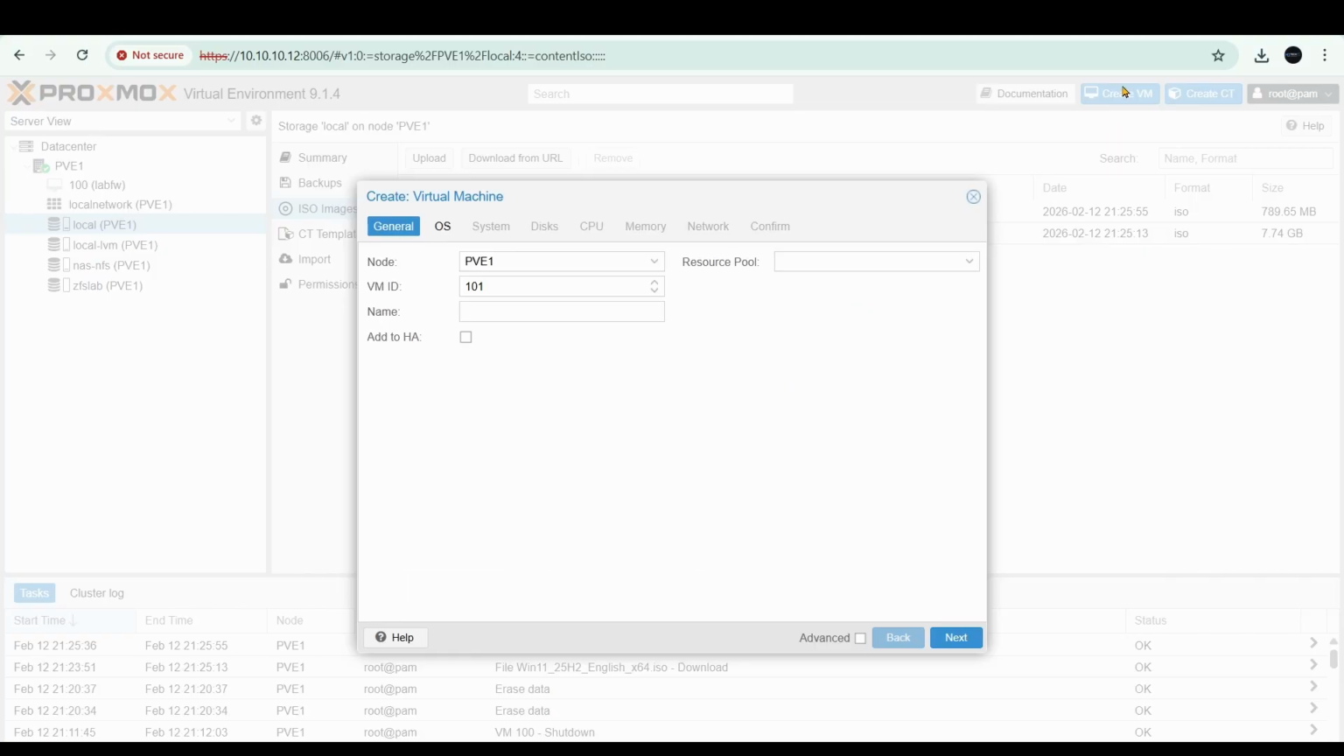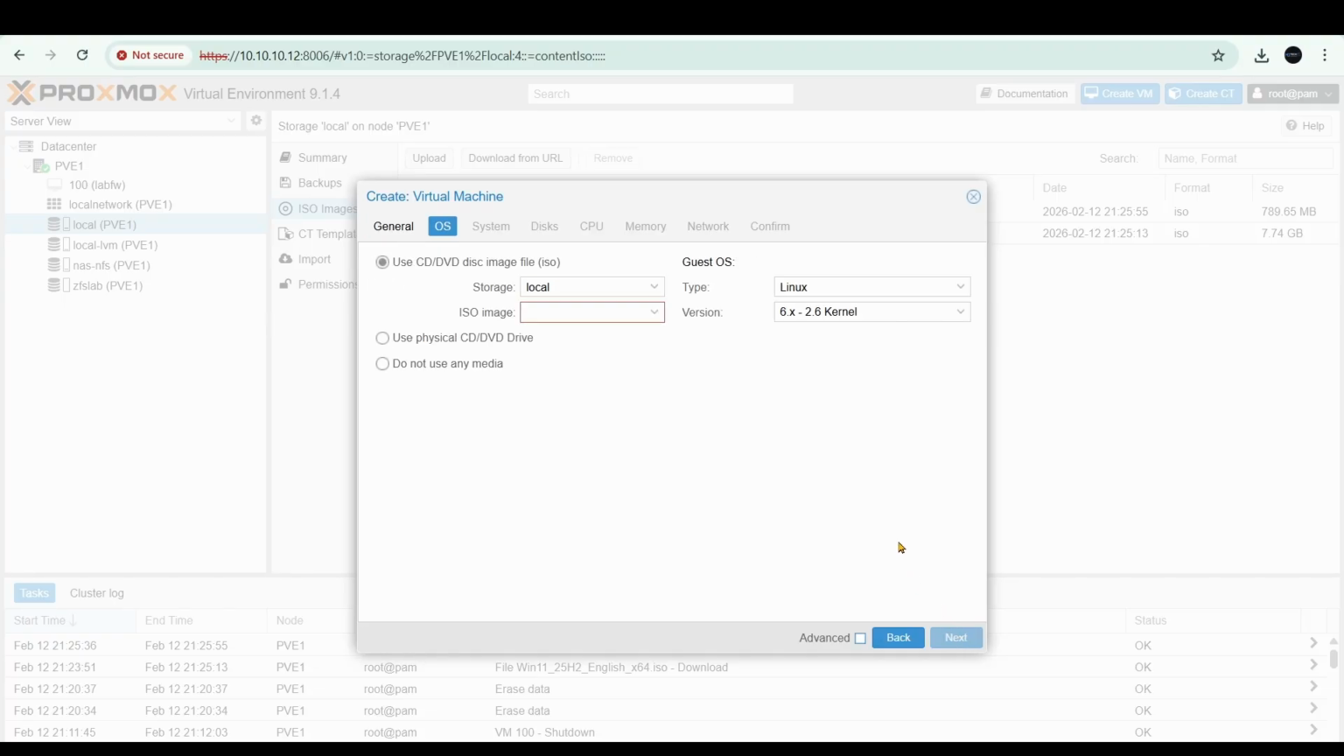I'm going to close out of it and create the virtual machine now for Windows 11. Click on create VM. I only have one node, so I'm going to keep that. For the VM ID, I'm also going to leave the default. I'm going to name the virtual machine Win 11. I'm going to leave HA and the resource pool empty because this is a single node and it's not in a cluster. I'm going to click next.